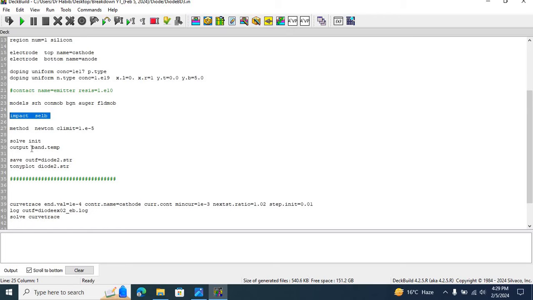Output shows different parameters for the structure, and then band.temp is a really useful command in order to look at so many different parameters: conduction energy level, valence energy level, quasi-Fermi level, recombination rates, doping concentrations, the band gap, and so many other different parameters. And then we save the structure and plot the structure.